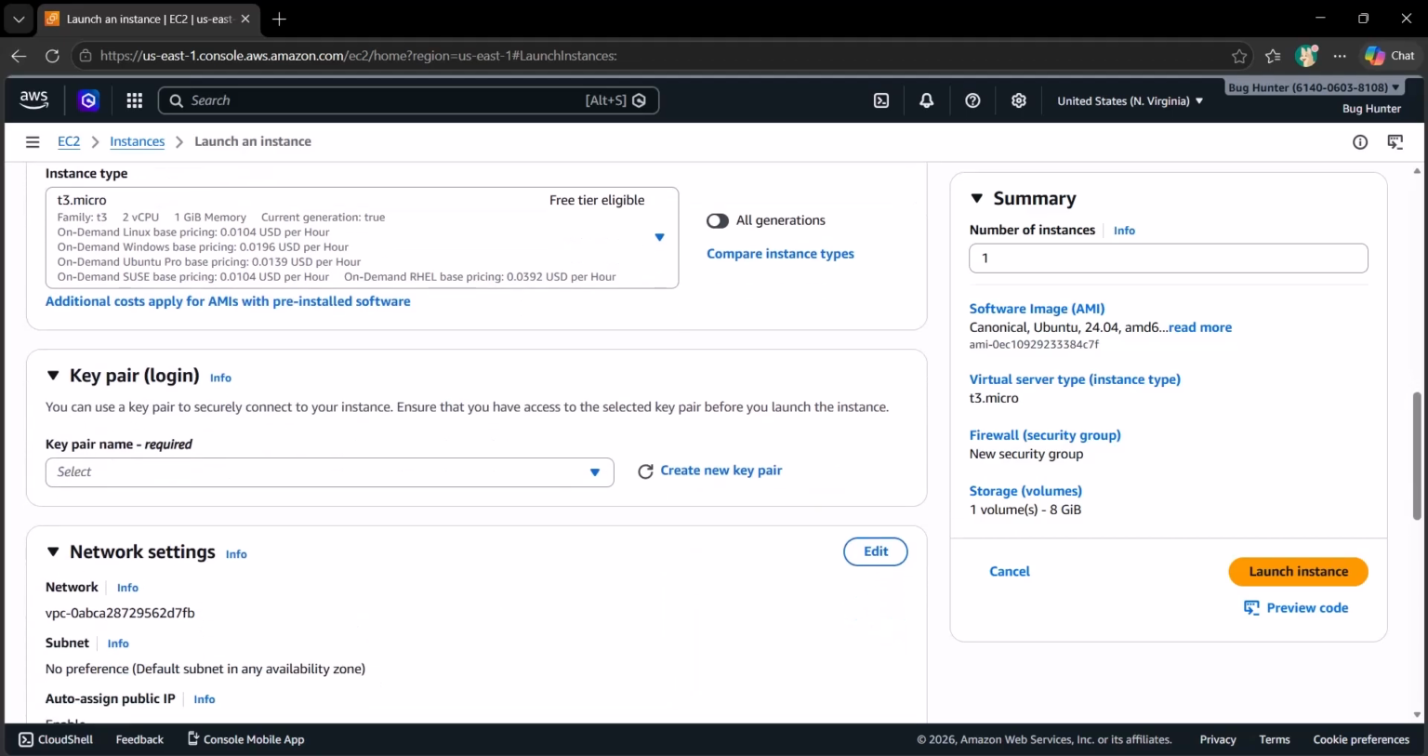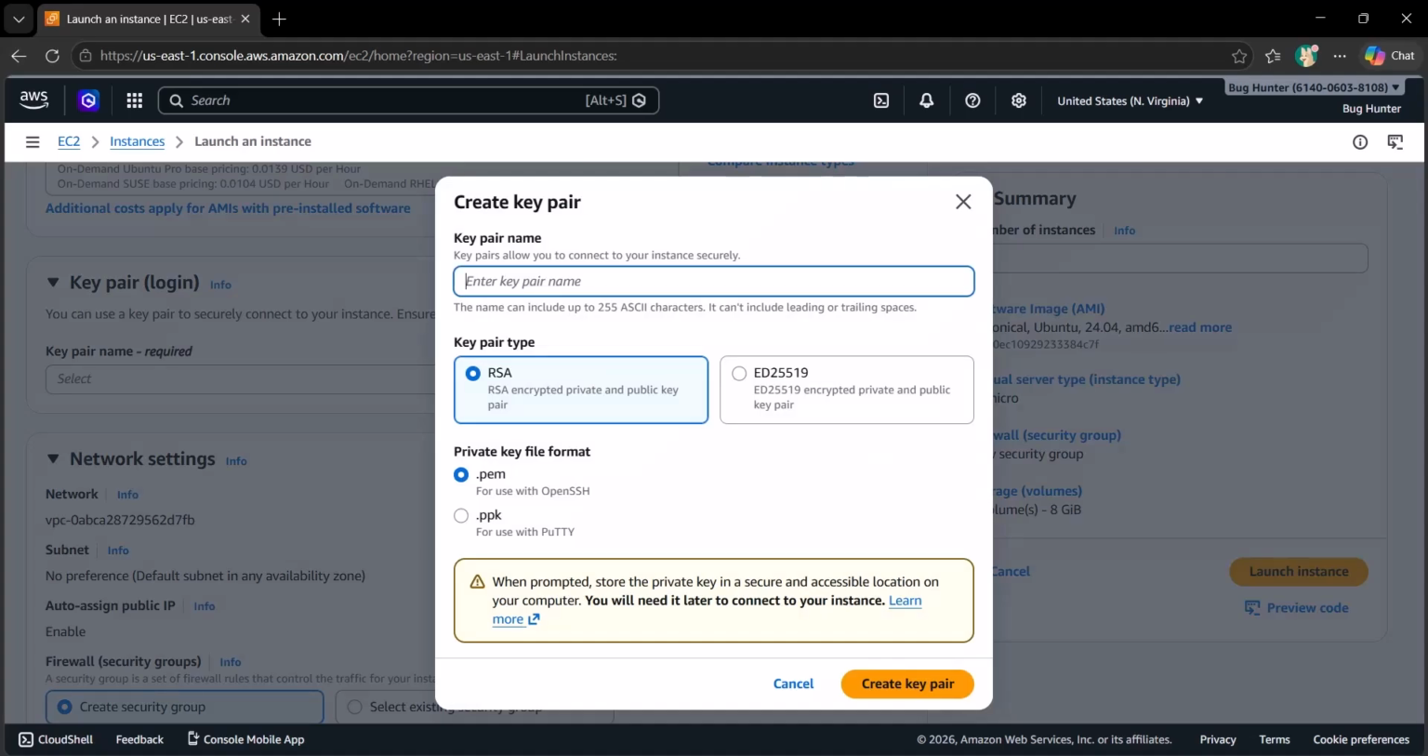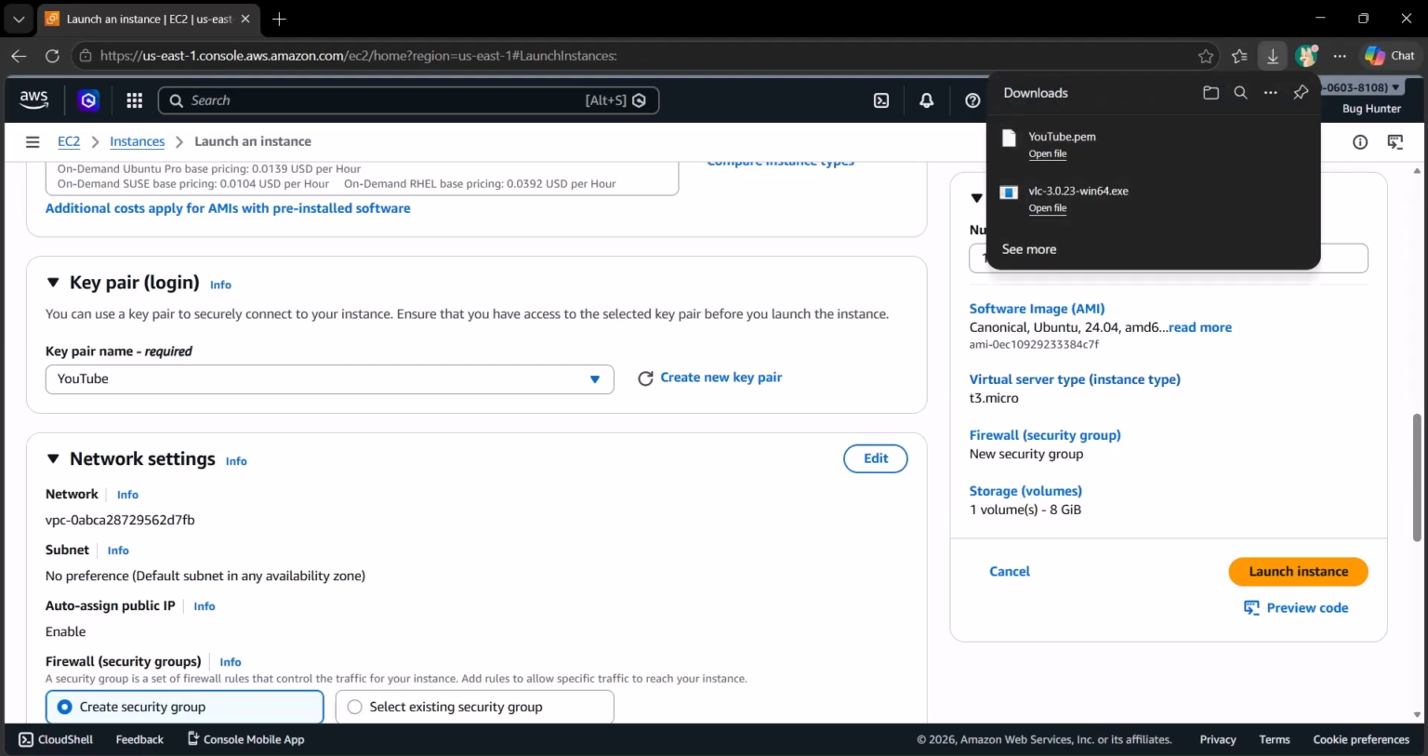All right. So the next thing is that we have to create a key pair. It's kind of a key which we use to log in. So let's give it a name, YouTube key, and create key pair.